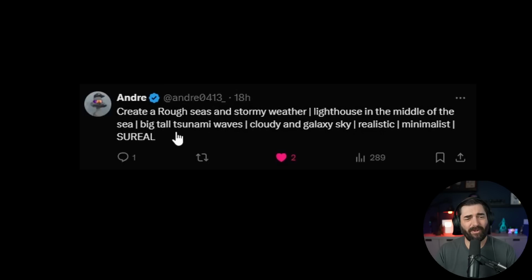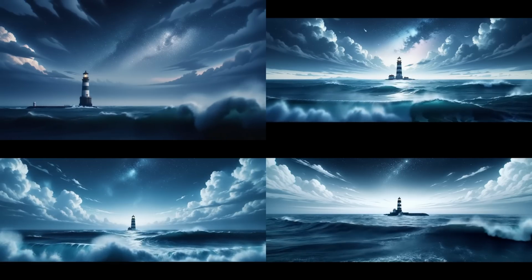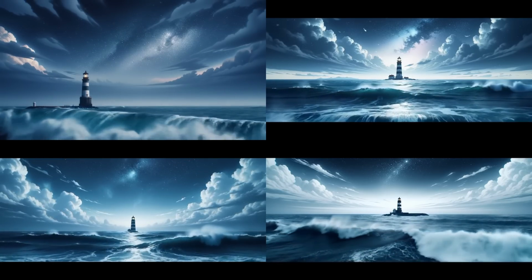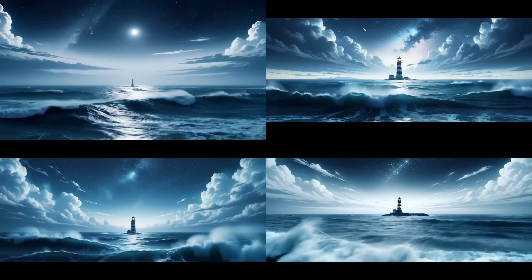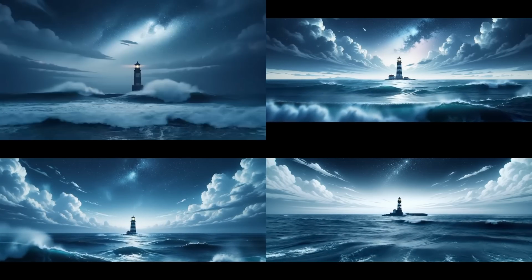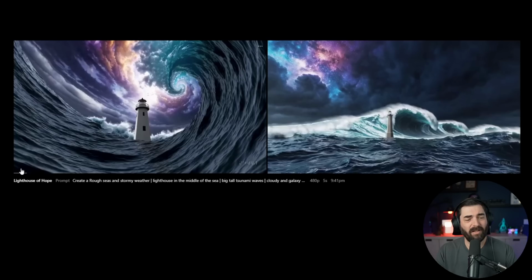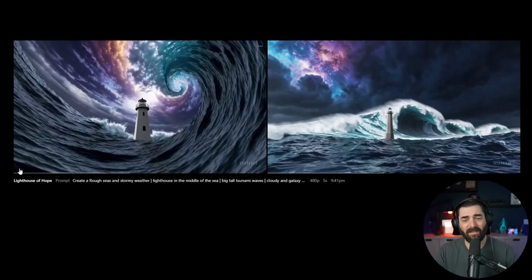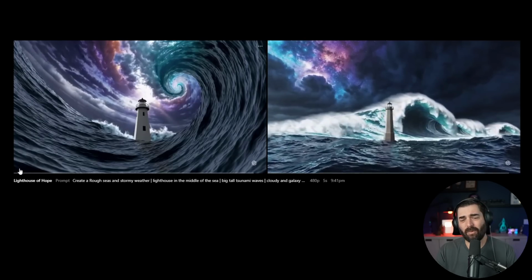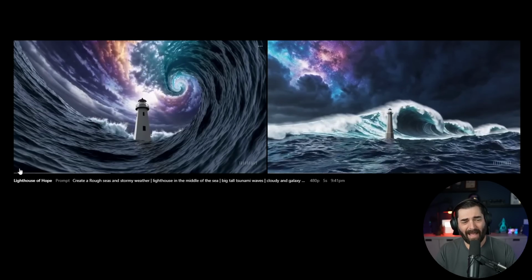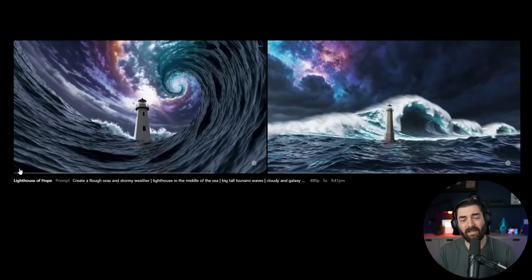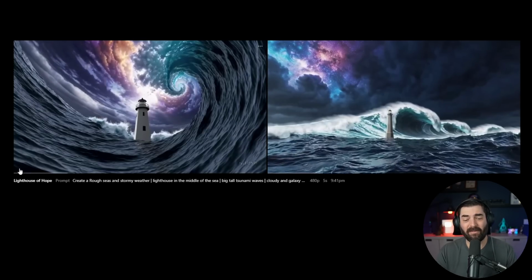Andre suggested create a rough seas and stormy weather lighthouse in the middle of the sea, big tall tsunami waves, cloudy and galaxy sky, realistic, minimalist, surreal. So that's what you're seeing on the screen right now. I'm just putting all 4 of them up, and here is that exact same prompt when given to Sora. I actually think the one on the right for Sora doesn't look too bad, but I also think that Veo definitely nailed it a little bit better than Sora did.